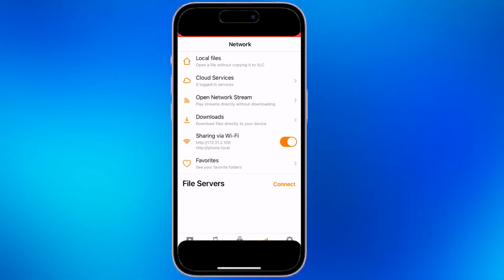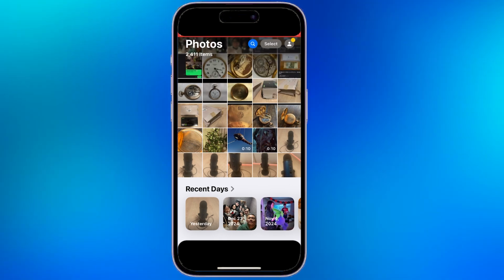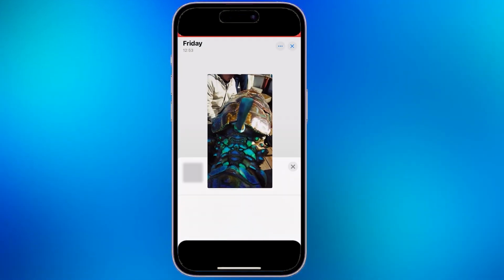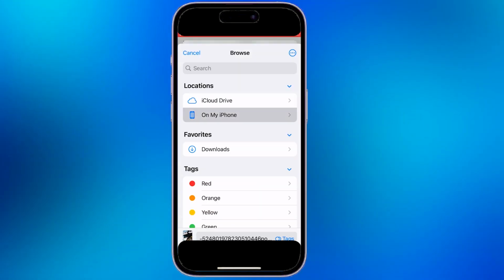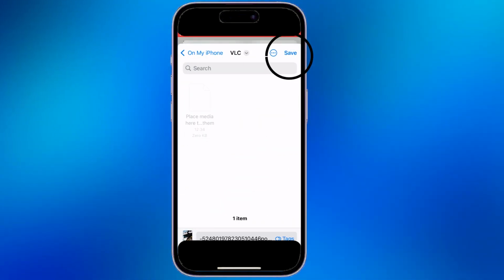Okay, now exit the VLC Media Player, go to your Photos app and choose the video you want to share. So click on the video, click on the bottom left icon to share it, click on Save on my iPhone, and then click on the VLC and then click Save.